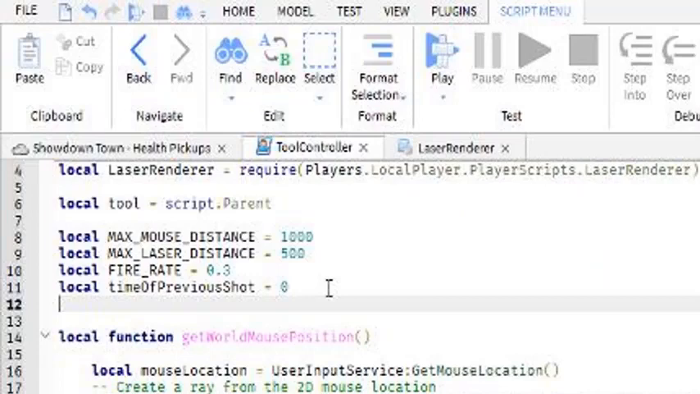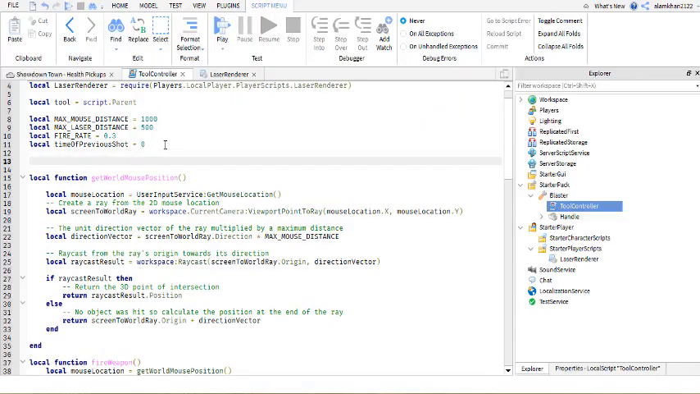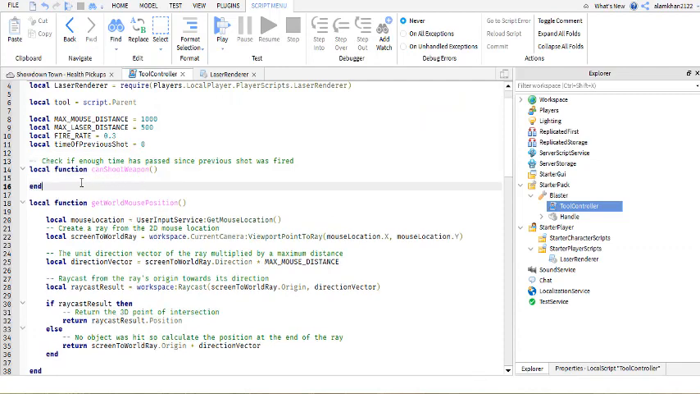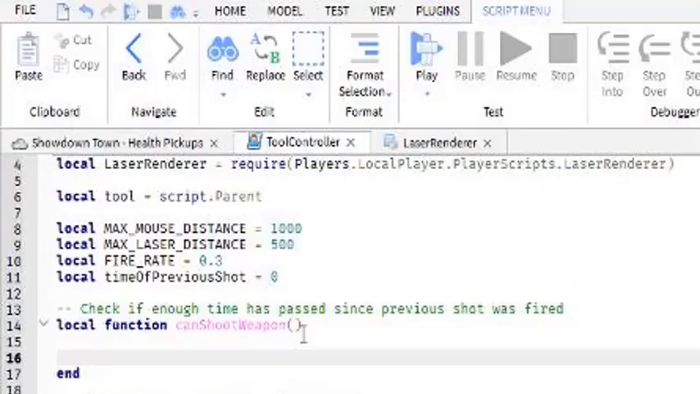Declare another variable underneath called time of previous shot with a value of 0. This stores the last time the player fired and will be updated with each shot. Local fire_rate equals 0.3. Local time of previous shot equals 0. Create a function called canShootWeapon with no parameters. This function will look at how much time has passed since the previous shot and return true or false.